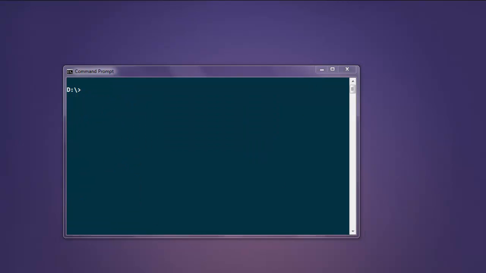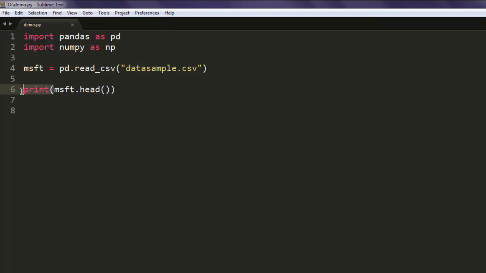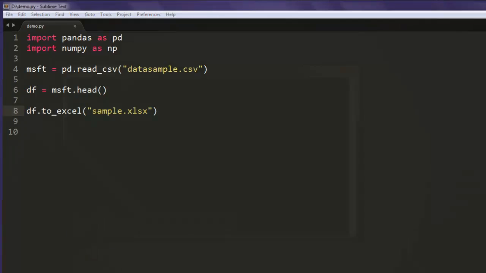Okay, so let's go back here and remove this print part, and let's create one variable that calls for msft.head, and then it should call for conversion into Excel using to_excel, and here we are going to name our file, which is, let's say, sample.xlsx. Okay, so let's execute this program.